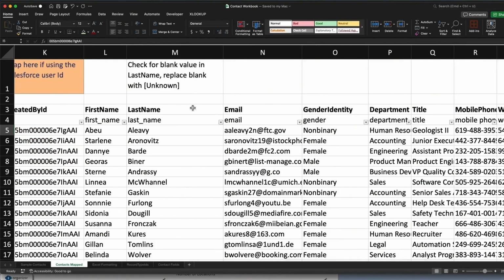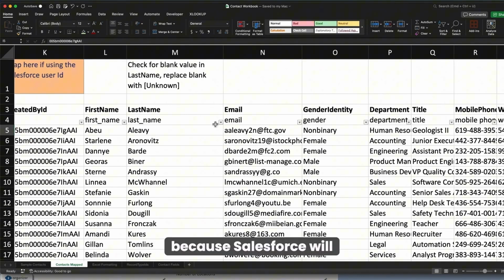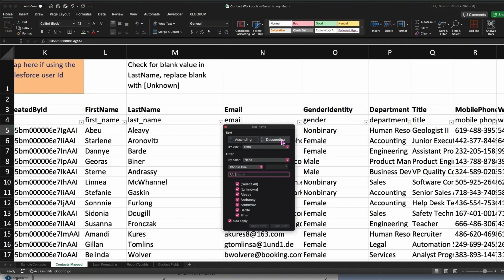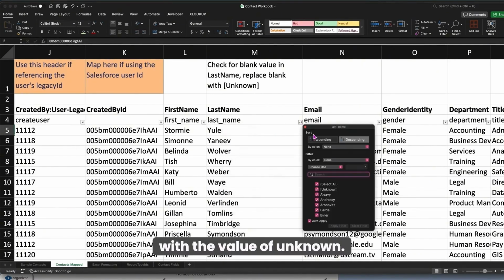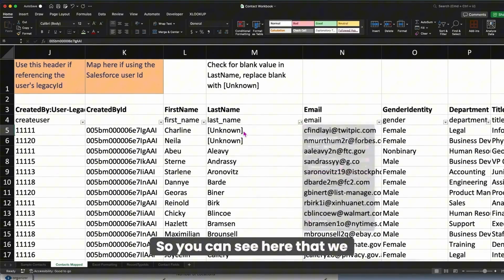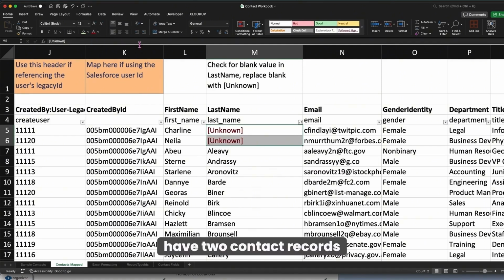Scrolling over to column M, we have last name, because Salesforce will reject any record that does not have a last name populated. I have replaced any of those blank values with the value of unknown. So you can see here that we have 2 contact records that did not have a last name in the file, and they now have a last name of unknown, so they will not error out.